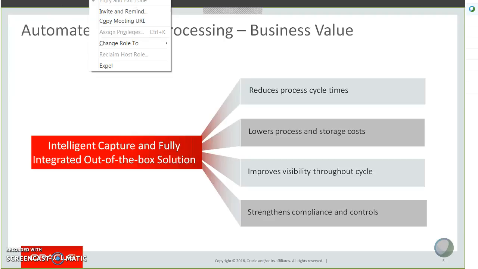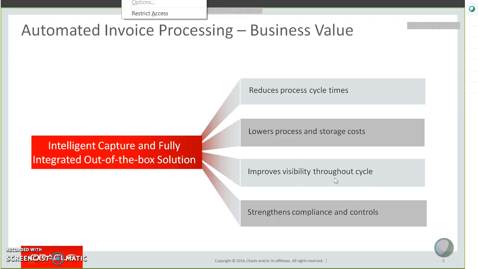And the third is improve visibility throughout the cycle. The invoice imported from invoice image will be in the invoice work area, which is the workflow-based work area, and we will take a look when we go into the application. And then finally, strengthen compliance and control. Basically, you can create your business rules. When you validate the invoices, all the business rules that you set up will be applied to the invoice.